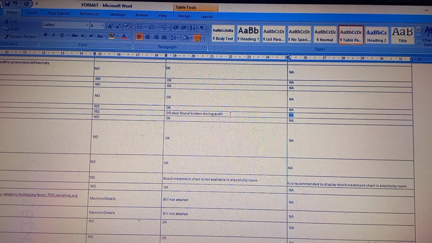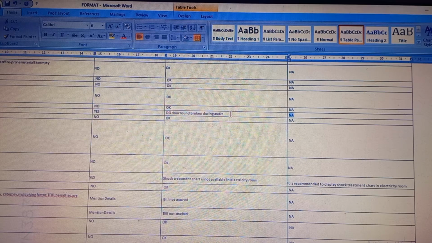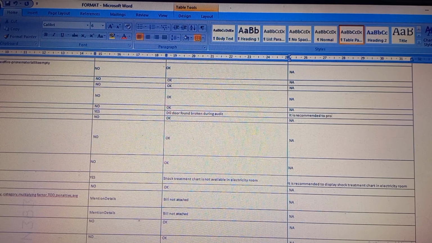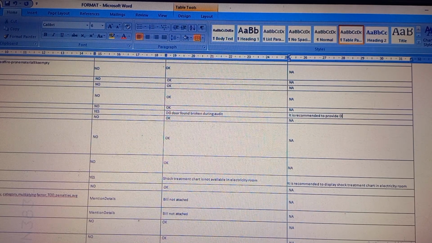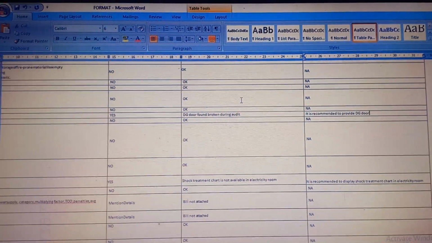So there's the recommendation box, so we have to provide the recommendation here. It is recommended to provide DG door. Okay, DG door. So now we'll move on to the fifth observation.